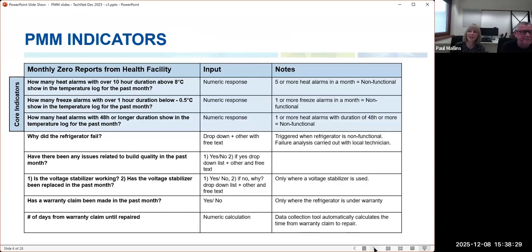So thanks, Paul. On this slide here, you see the PMM indicators that Paul just mentioned before that are collected from the health centers through monthly zero reporting. And the idea here is really, as Paul mentioned, that should not be a heavy lift for the health centers that are taking part in this. These are 8 indicators, and actually really at the core, these are 3 temperature indicators that we are asking the health centers to collect information on a monthly basis. So we're interested in knowing the number of heat alarms and the number of freeze alarms specifically.